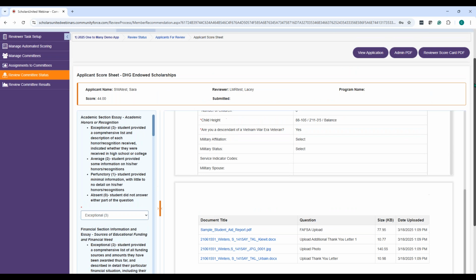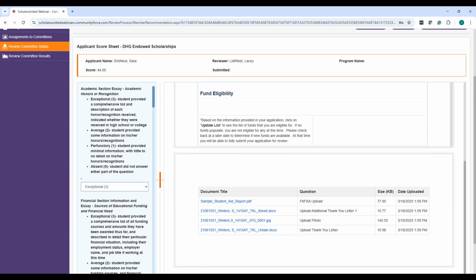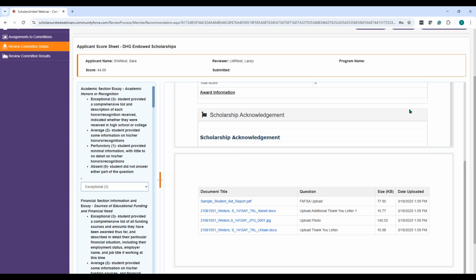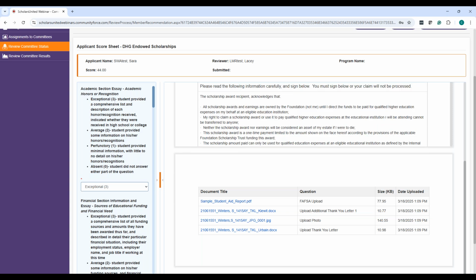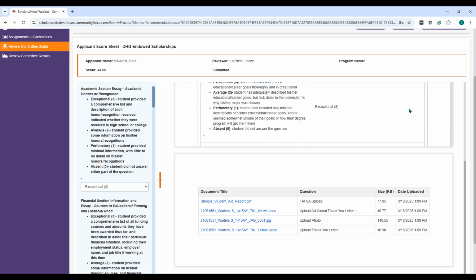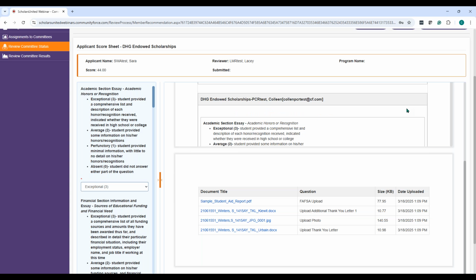Now, while I'm here in the score sheet, I'm going to scroll down. Remember in the setups training, we talked about the general information setup. Give me a minute here while I scroll through. I think I had it activated. Yes, I had the toggle selected to show the comments of the other reviewers to each reviewer that's scoring this applicant.